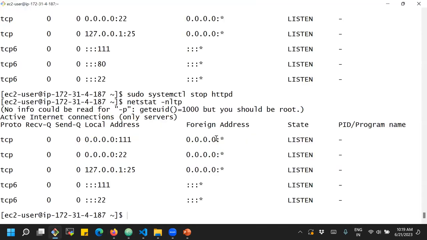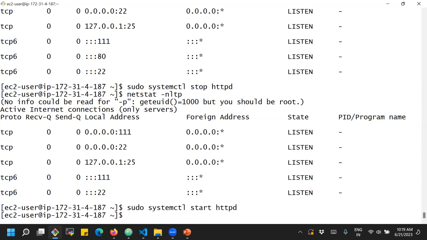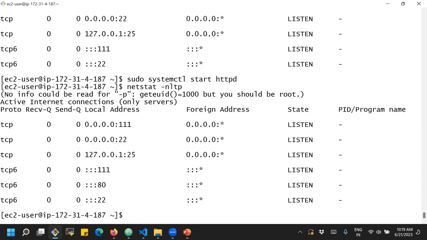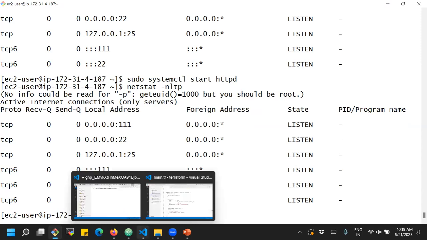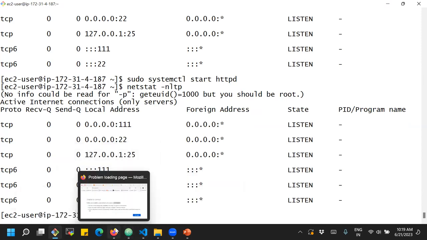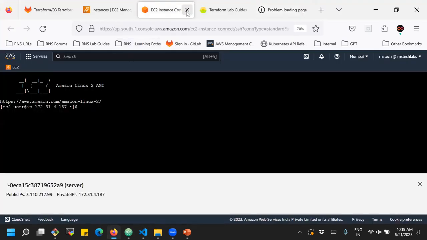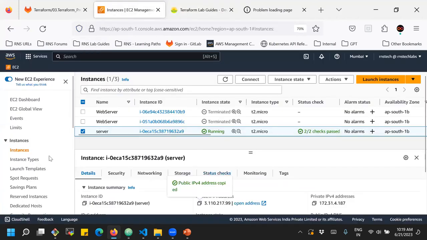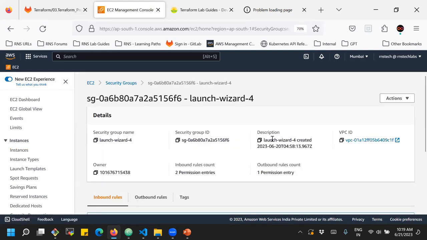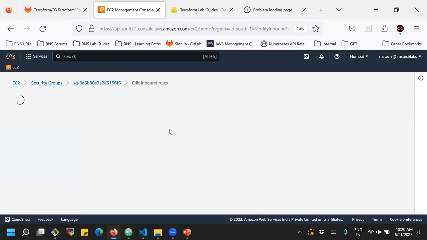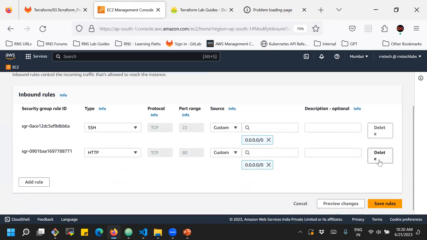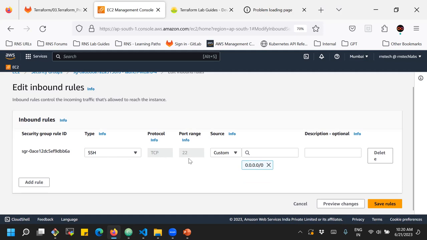But if the service is up and running, let me start this service. Yes, my port 80 service is up and running on the system. But if I go back to the firewall, that is the security group, and disable the rule for port 80, now we are allowing only 22.